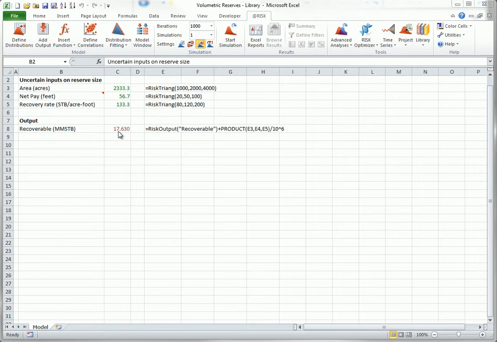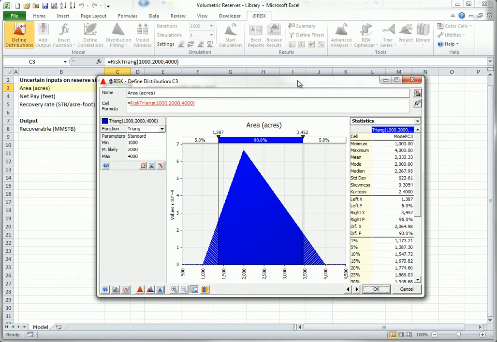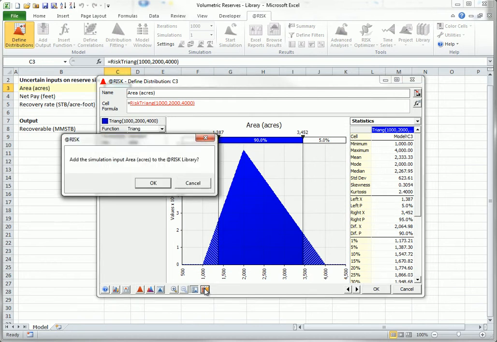To add an input distribution to the library, you select one of the input cells and click the Define Distributions button on the @RISK ribbon to get the usual window shown here. You can edit the information in this window, such as the name, as you like. Eventually, you should click this Book button, the Add Input to Library button. @RISK shows this prompt, so you should click OK.